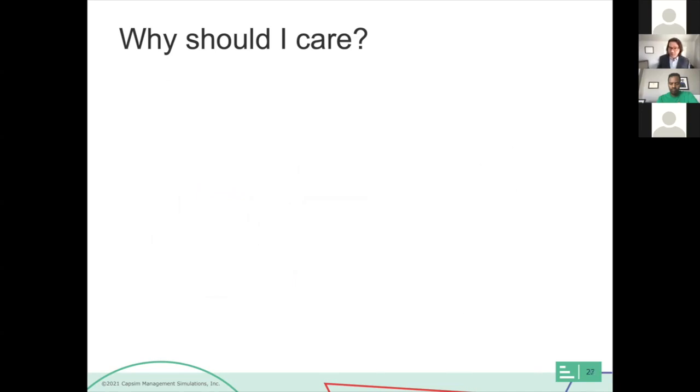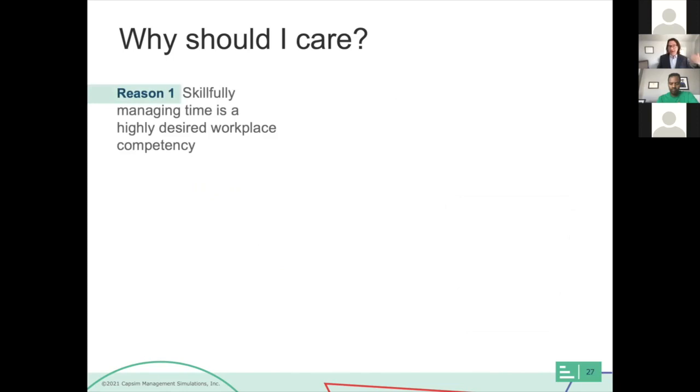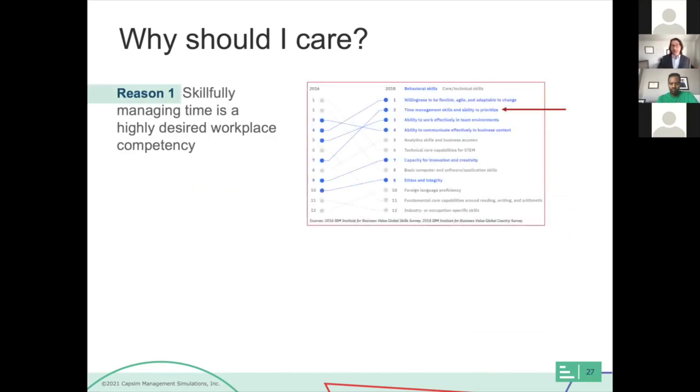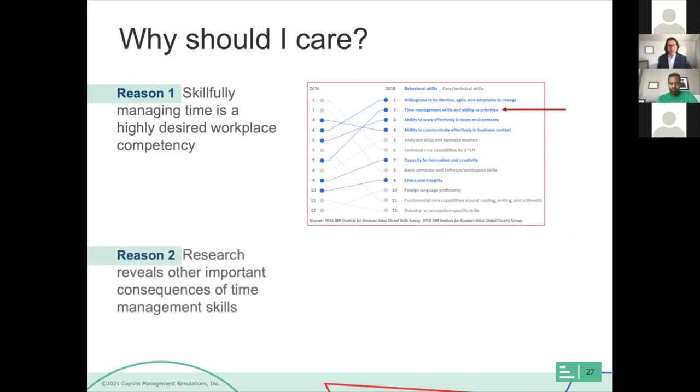Don't take my word for it. We know a couple things from a lot of research that skillfully managing time is a highly desired workplace competency. Here are some results from a large-scale employer survey by the IBM Business Institute. And as you can see, time management skills and ability to prioritize right there at the top. Look, all these employer surveys across any year, always in the top 5 or 6 skills or things around time management. Clearly, it matters.